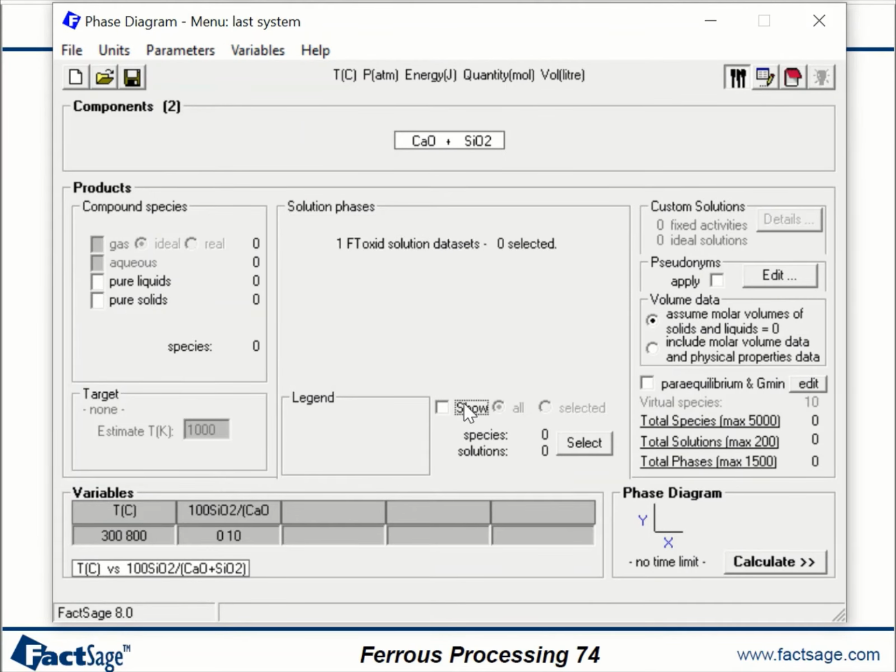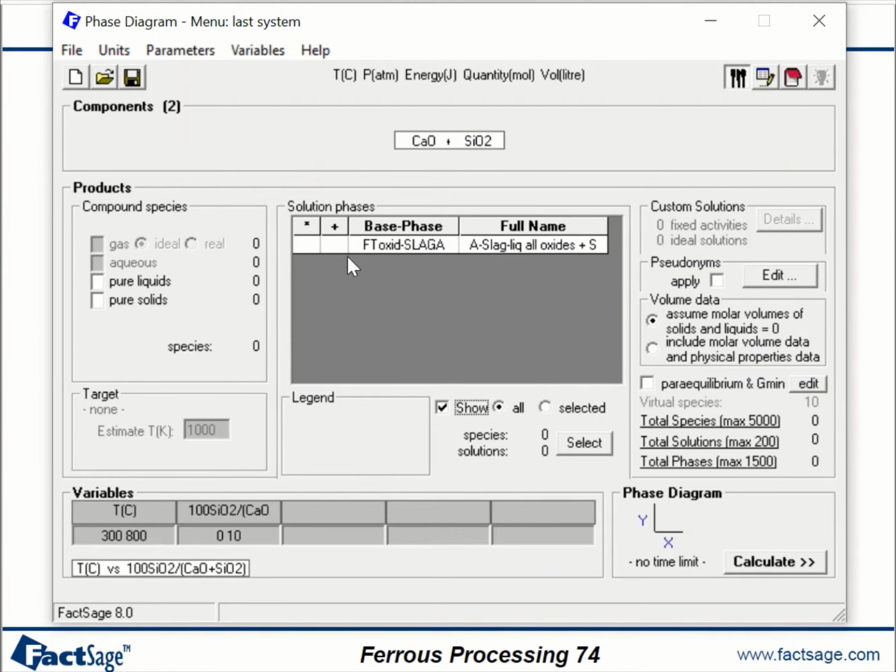And of course, if it's your first time using FactSage, it will look like this, and you don't see what kind of solution phases exist. But if you click this one, show, then you can see the solution phase suggested by FactSage, considering the species you entered and your database selection. The only solution in this case is the slag phase. So I can click this one, so I can use this one.